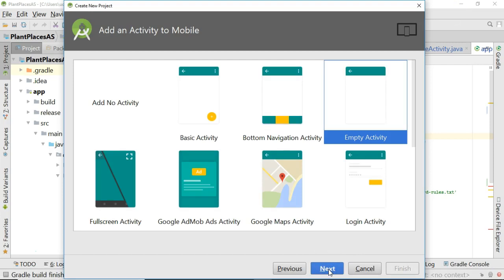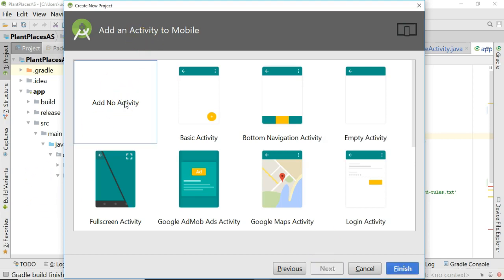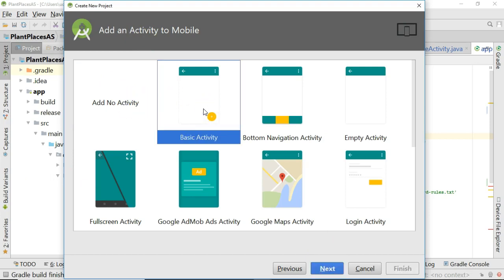Now, when we're starting a project, we have an option to start with the default activity, or we can start with none at all. We can go with Add No Activity. You might as well give yourself a start. So, Basic Activity is probably one of my favorites. Now, a word of caution: think very carefully about your first screen and what it's going to be. By that I mean, Android's guideline is that the first screen of your app should be the screen that users want to use 80% of the time.